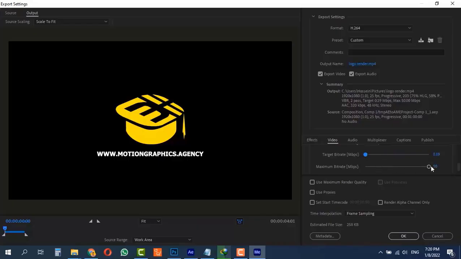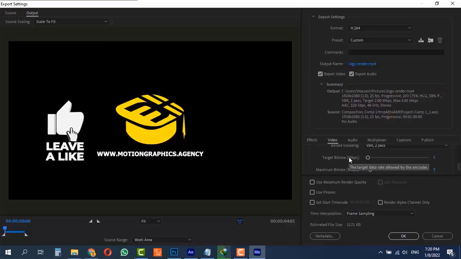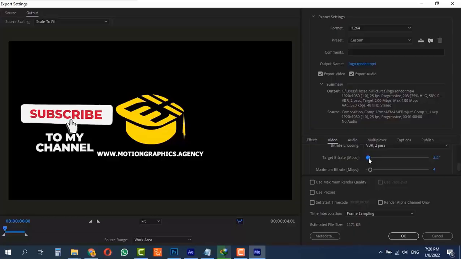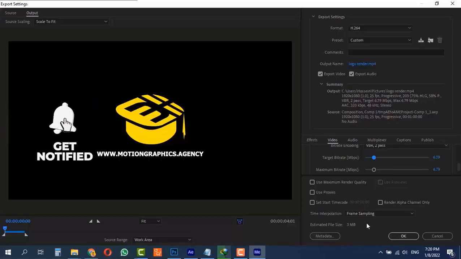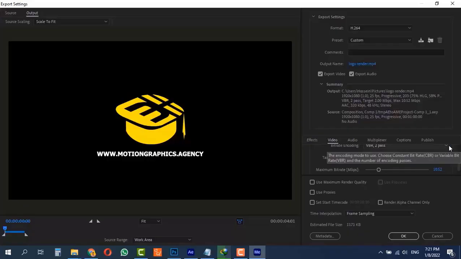The number you choose for the maximum bitrate should always be a bit more than the target bitrate. For example, if we put this on 2, we put this one on 4. See? Its size is about 1 megabyte. You have to test which number will give you the desired quality. Move these, export the video, and find the one you like. To reduce the size, you can reduce the bitrate until the quality is not too bad. Get the export and see the results. In my experience, 2 is good for previewing, but the higher the bitrate, the higher the quality.